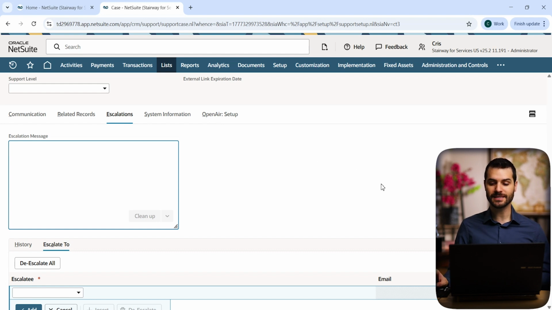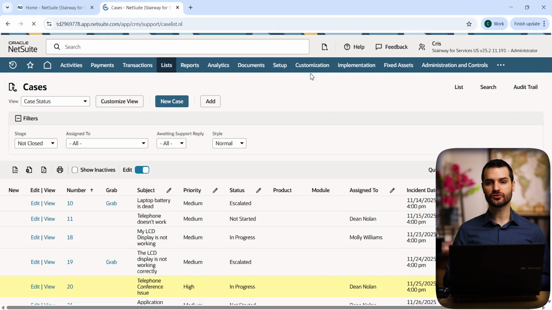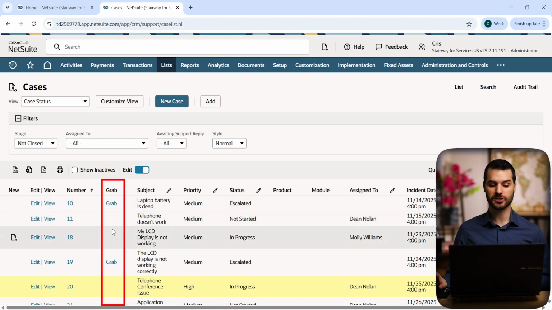The last thing I want to point out is if we come up here and go to list, we can take a look at our full list of support cases in the system, and it brings us to a pretty straightforward saved search in relation to cases. So you can see we have things like subject, priority, status, etc. You can customize this saved search as you can with any of them. The one thing in particular I want to point out here is this grab option.